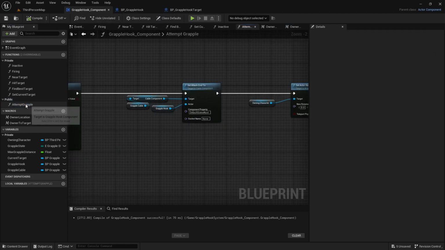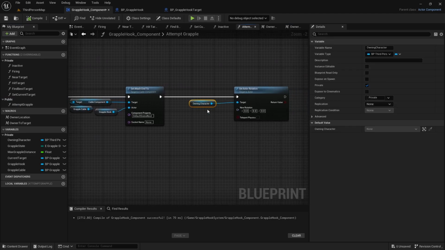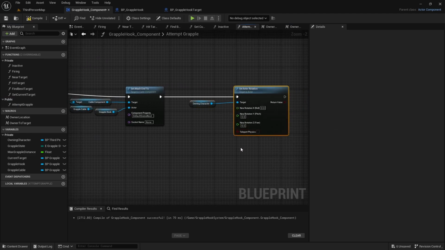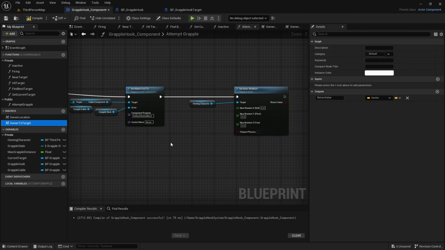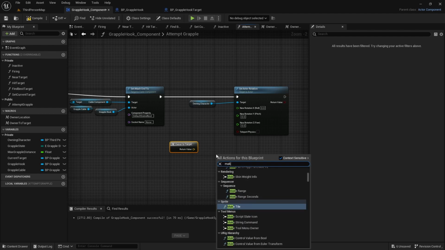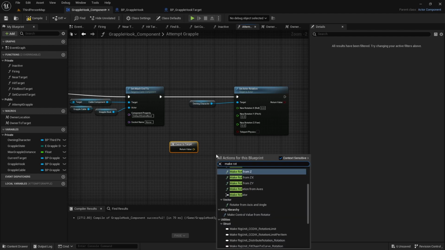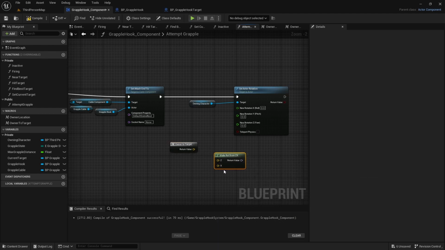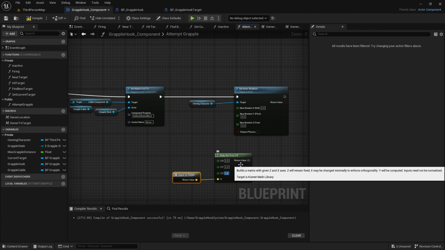Go back to your attempt grapple. We're going to split the structure on this. We're going to get our owner to target, and then we're going to right click. We're going to make rotation from ZX. We want to hook this up to our X. We want to split our Z. ZX and ZY we want to have at 0, and ZZ we want to set to a value of 1.